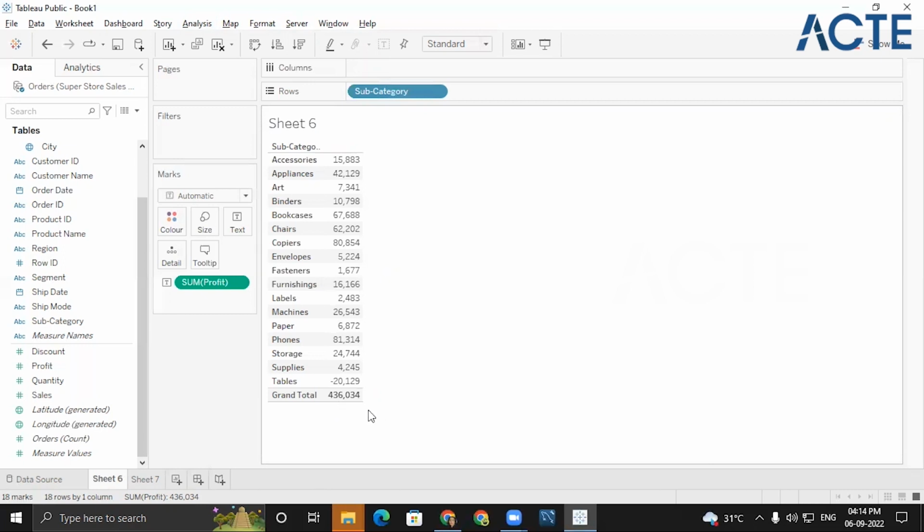4,36,000 something. I know how to find out the grand total and a lot of things, but I also wanted to find out the percentage. So I wanted to see the percentage contribution of each subcategory to the total profit. How can we find out the percentage of this accessory? The grand total accessory profit value divided by the grand total, multiplied by 100, will give me the percentage of accessories.